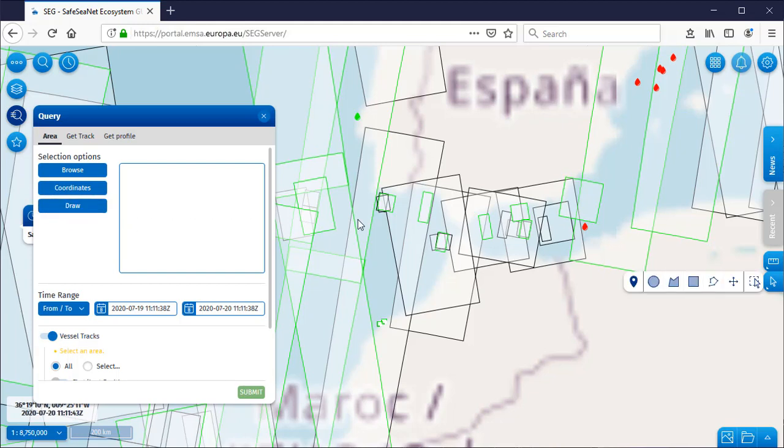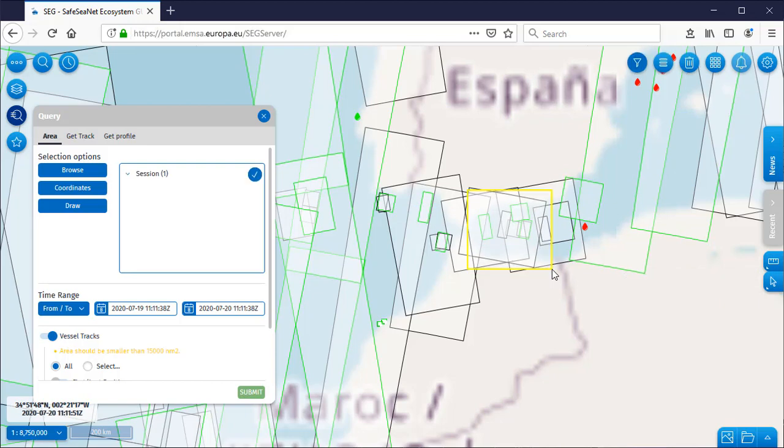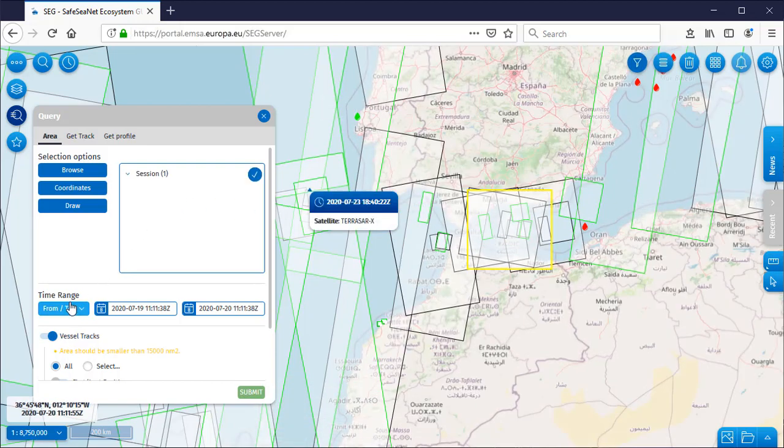When I click on Draw, the Draw toolbox opens on the right. There are different polygon shapes to choose from. I'm selecting a rectangle and drawing it over my area of interest. Next, I need to define a time range. I will choose some days at the end of the month.